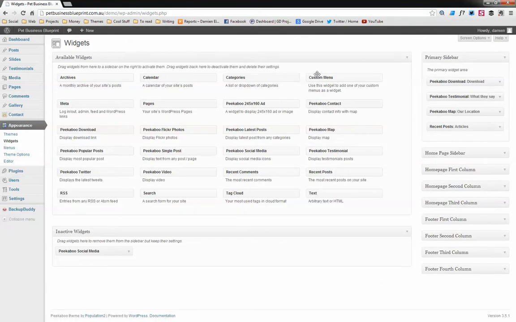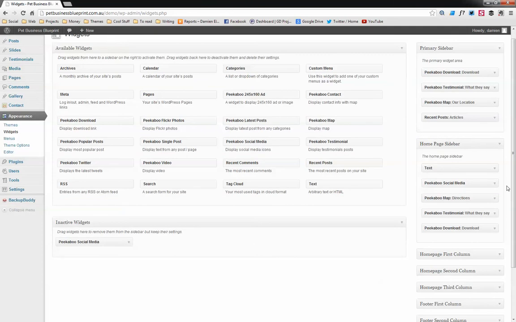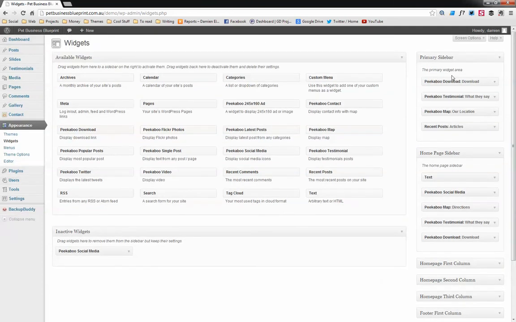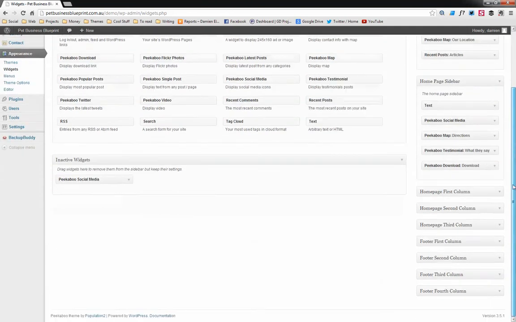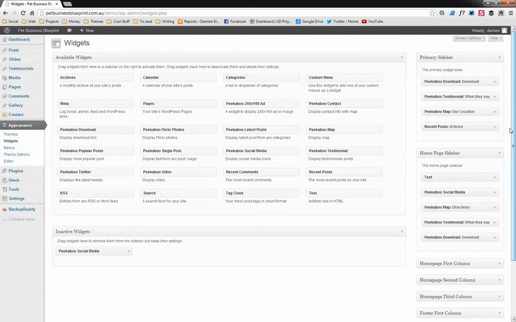Here we can see a whole selection of different types of widgets, and on the right hand side is where they're applied on the site. So we've got two types of sidebar. One is just for the home page, and that's separate to the sidebar that's on all the other pages. And just ignore the things underneath here, they're for the columns at the bottom of the website.